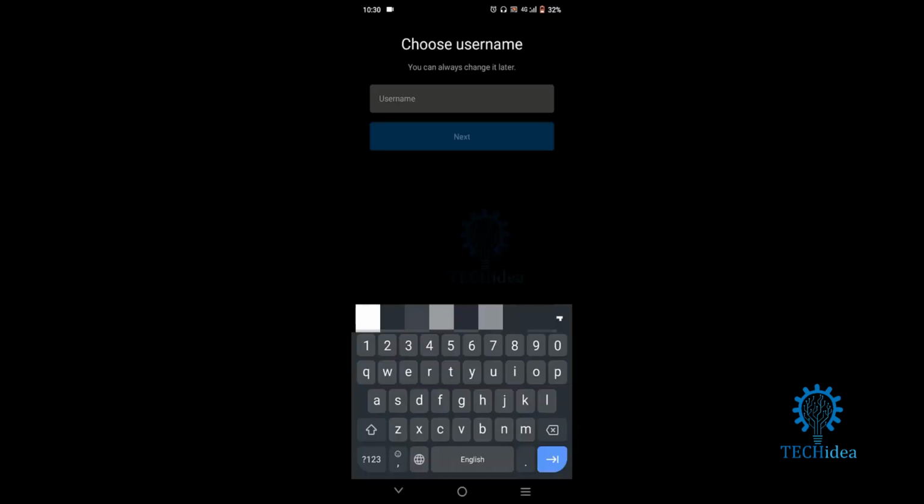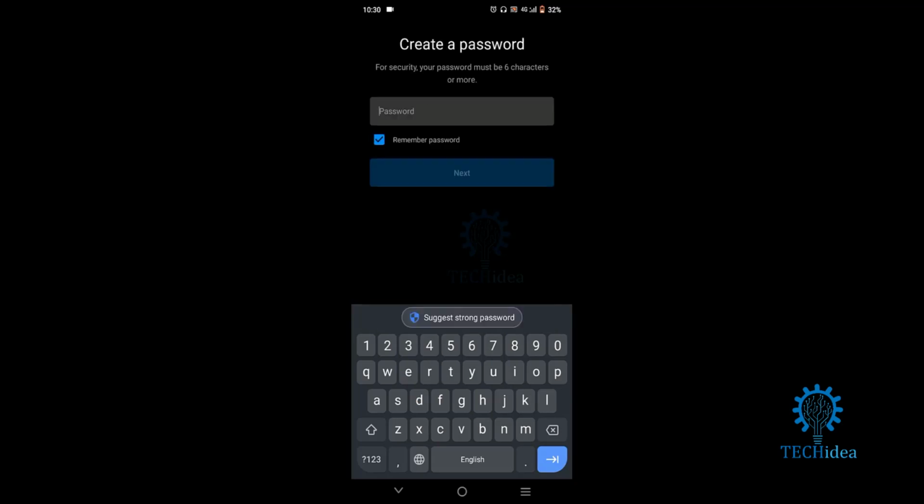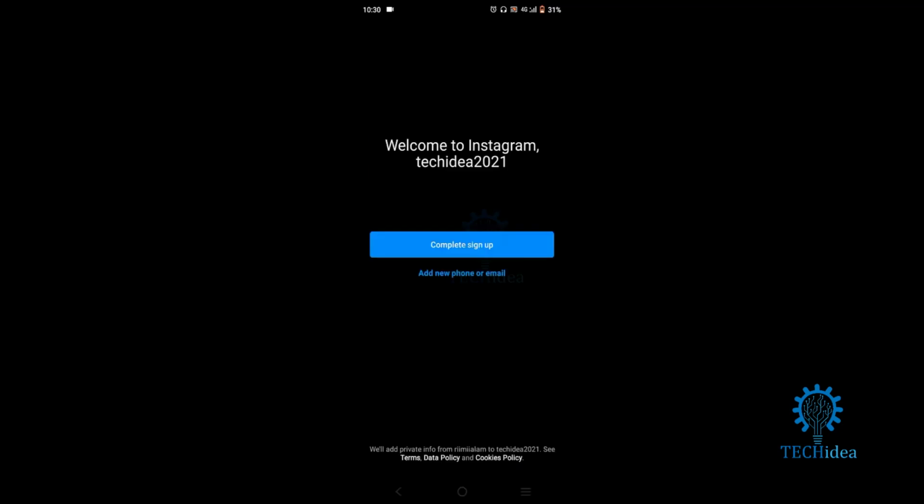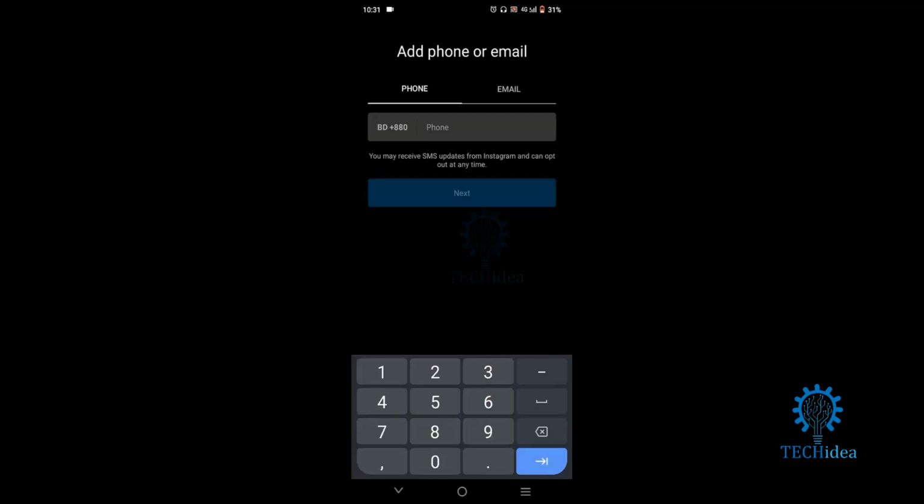They'll ask you to choose a username, which you can always change later. Once you have chosen your username, click on next. Now create a password, click on next. Now click on add new phone or email. You can either add your phone number or an email address.